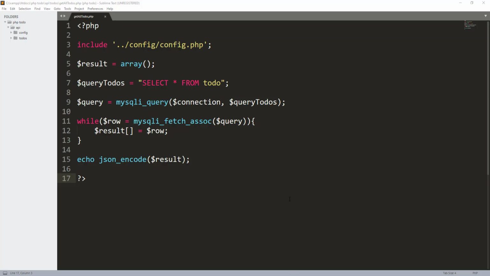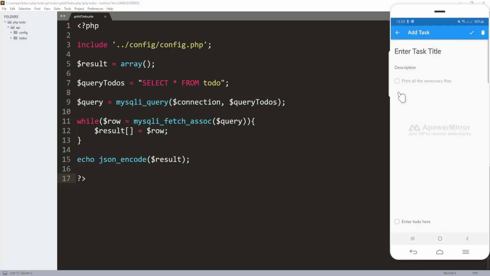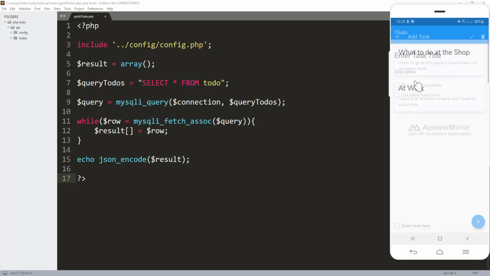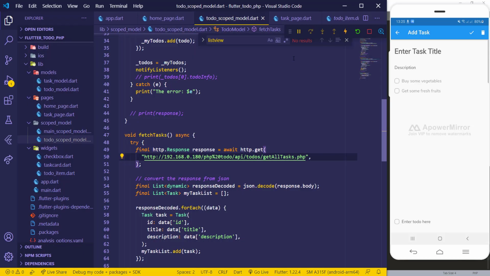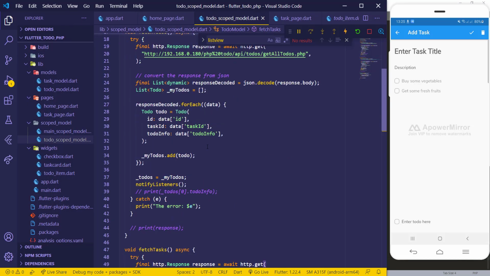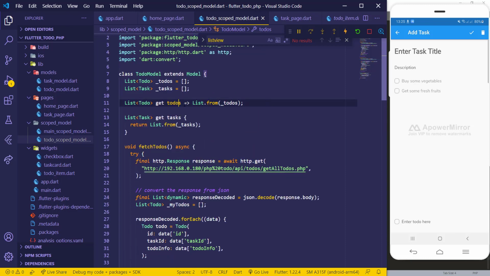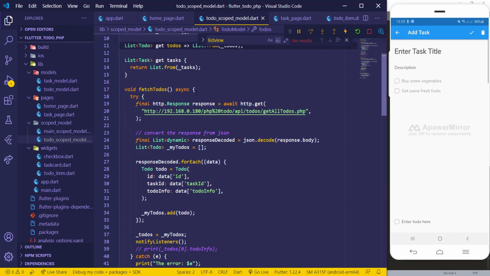Hello, welcome back. So in the last video tutorial we were able to display the to-dos here. When we go back and then click on this, we can see all the to-dos for a particular task. So I think the code for the fetch for the to-dos and the task is okay for now.